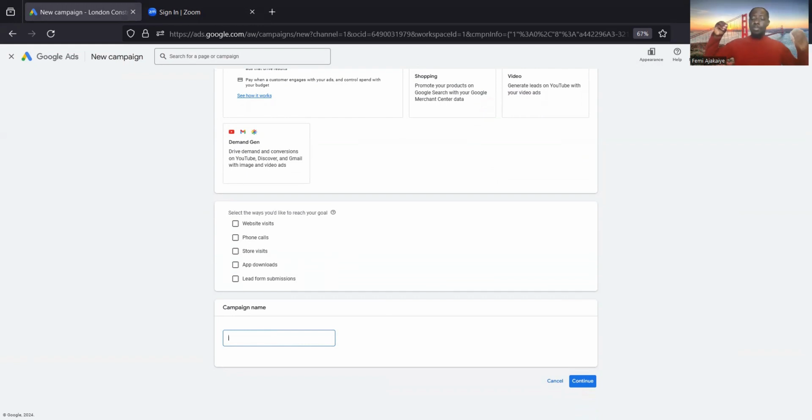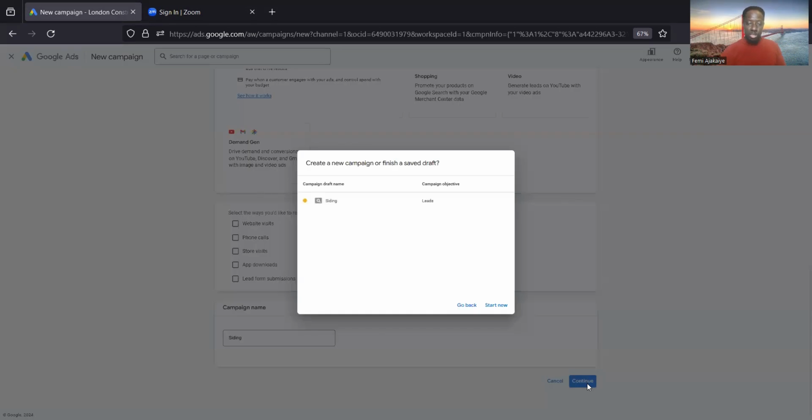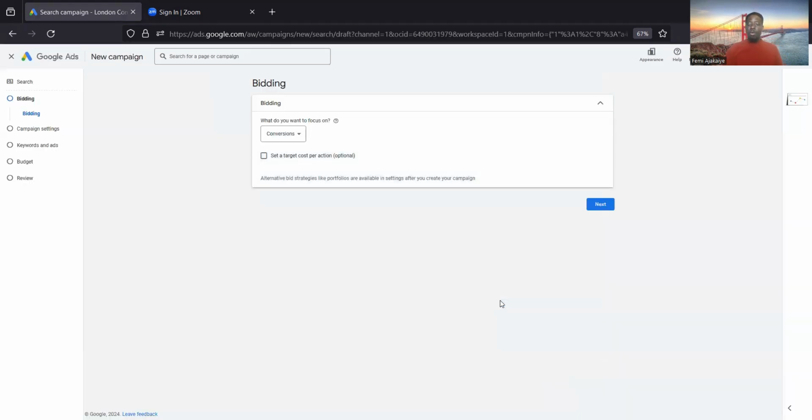Siding is one of the subcategories of our campaign, and I'll be choosing the campaign name to be siding, which is one of the services that I'm running for this campaign. So siding here is what I'll be doing. I'll be clicking on continue. Because I've already created one before, it's just showing me this draft. I'm starting a new one right now for the sake of this tutorial.